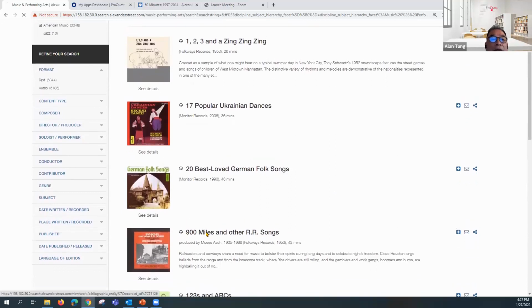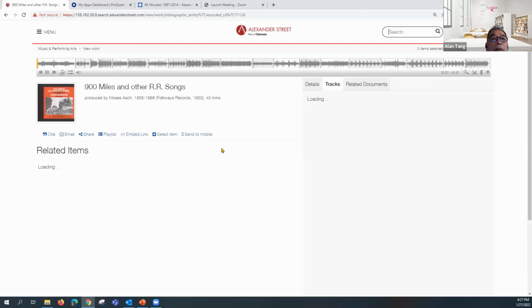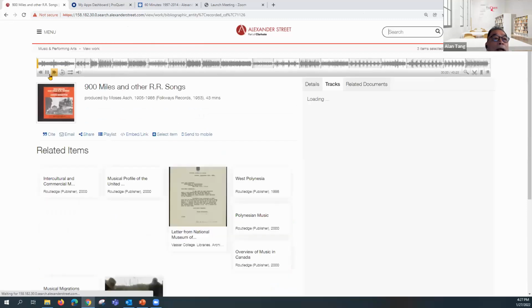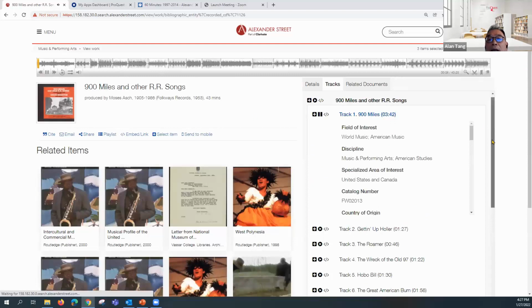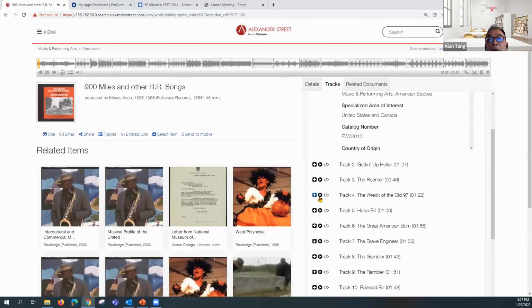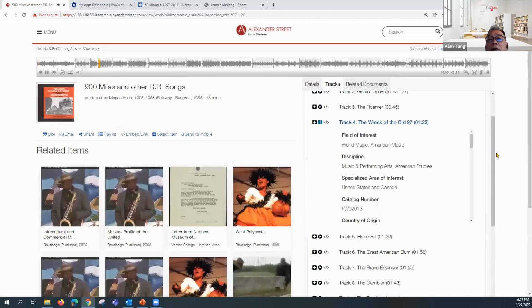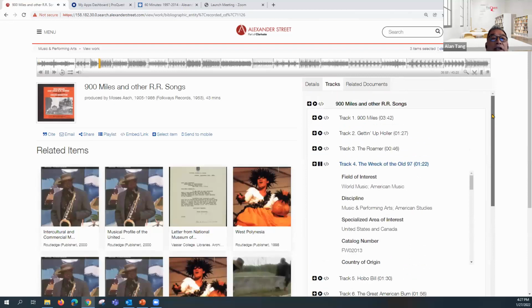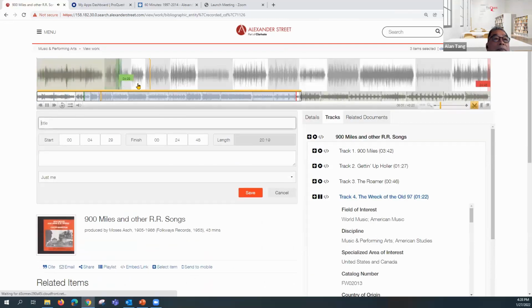This audio clip, you can click it, and I can play it. I can play it, and I can jump to another track. I want to jump to track 4. So it jumps to track 4 instantly, and I can also create an audio clip here, audio clip.